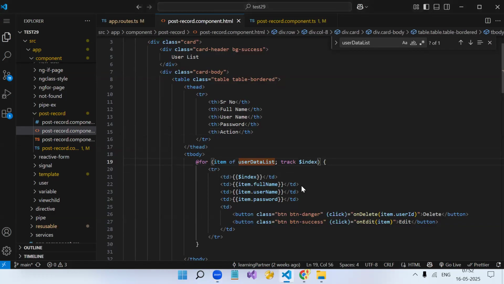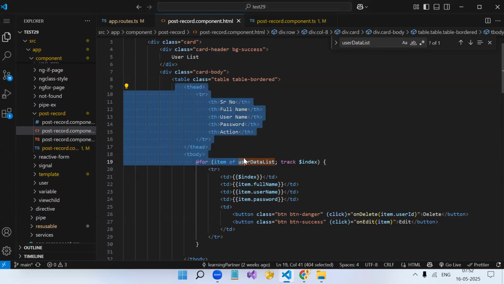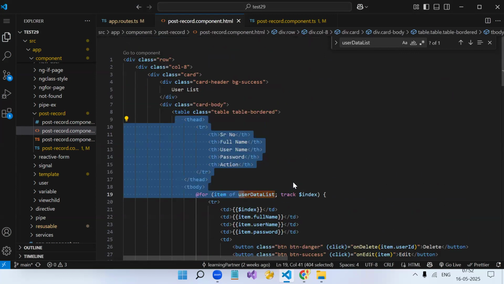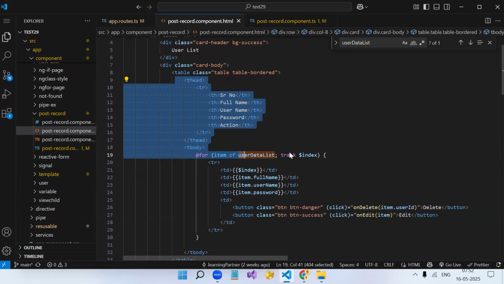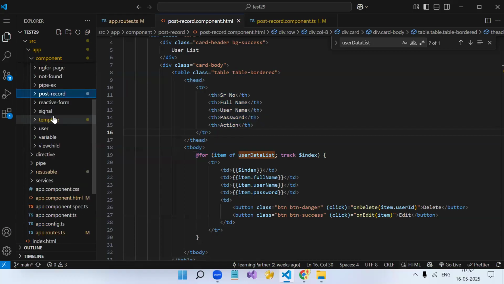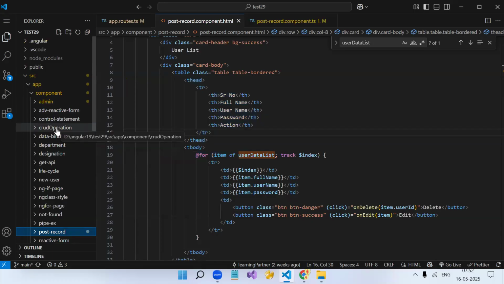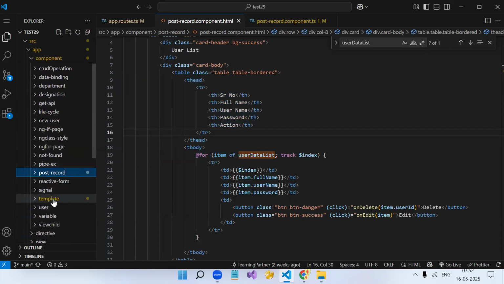So if your fields are very few, let's say 7 to 8 fields, you will complete the CRUD operation in a single component. That means in the same component you will have the table, and in the same component you will have the form also. But let's say you have around 20 to 30 fields. Now you cannot have everything in a single component. So you need one component for showing the list and another component for the form.